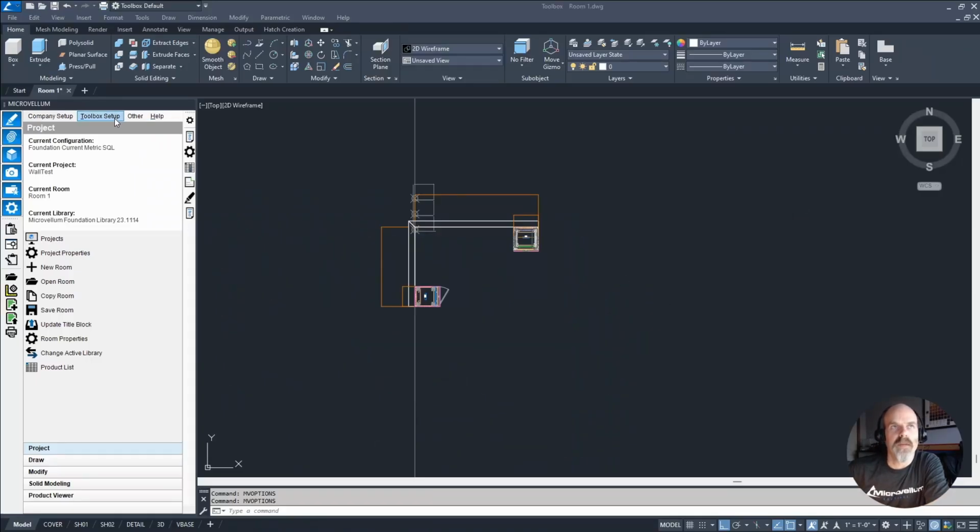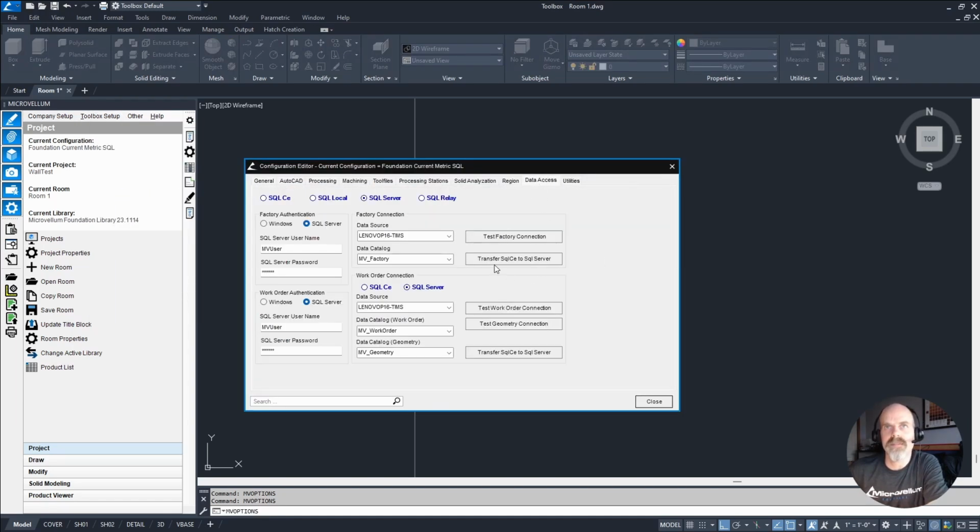So over here in my Microvellum toolbox setup, I can have a look at my data configuration. On my data access tab, I can see my SQL Server connection here, and here's the name of my data source and my data catalog, and I've got that set for both my factory and my work order databases. If you're doing that, you probably want to have a SQL standard version, but what this allows us to do, in a SQL work order connection, is have all of our data stored in a single work order database as opposed to individual SDF files.